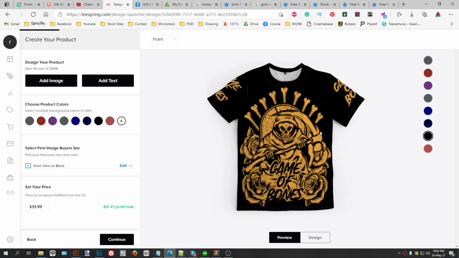So this is how you can make an all over print t-shirt design. I hope this will help you guys understand the process. And of course the main thing is the print on demand. Whichever print on demand you are using, you have to download their template for making this design.